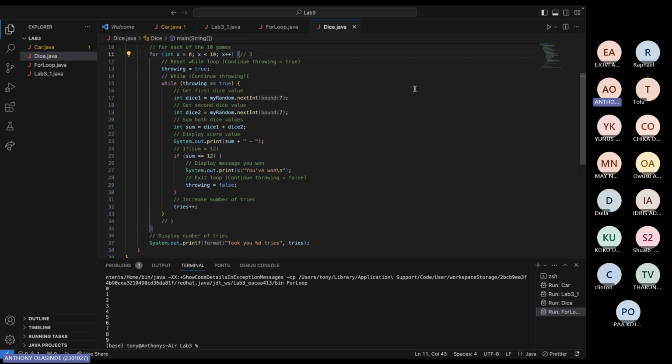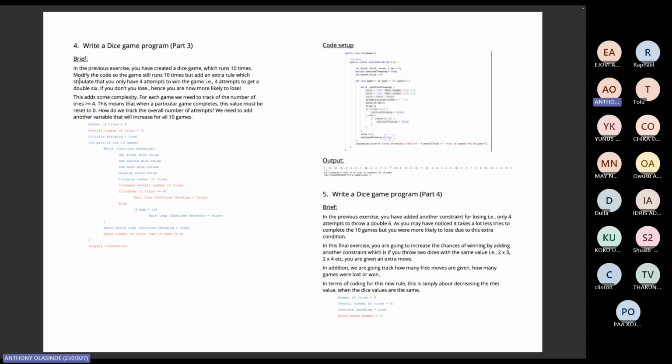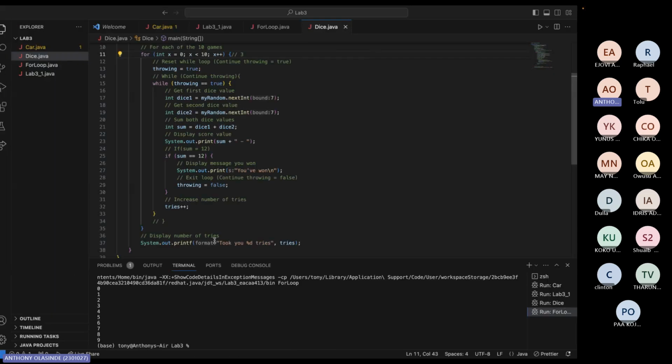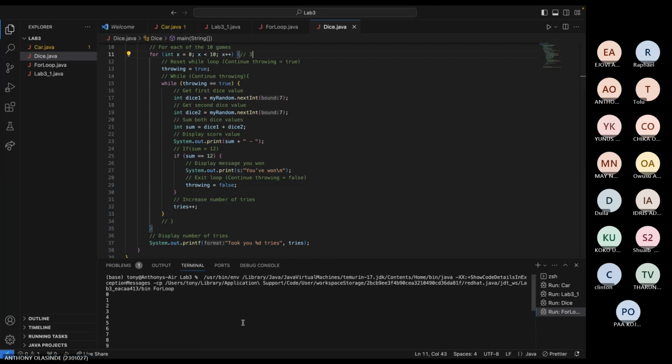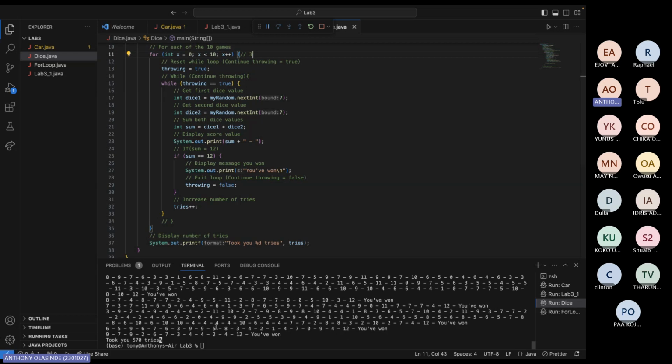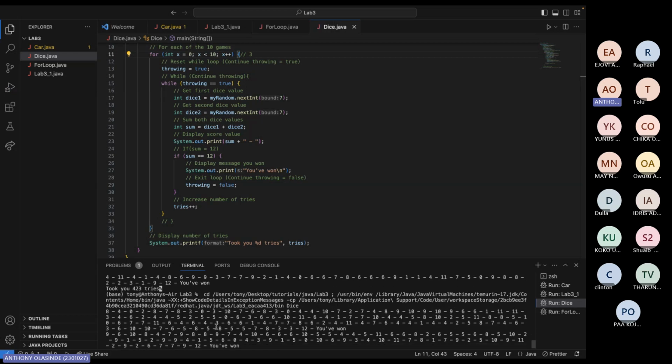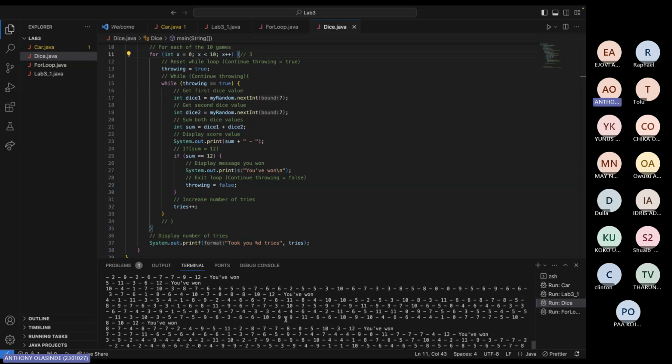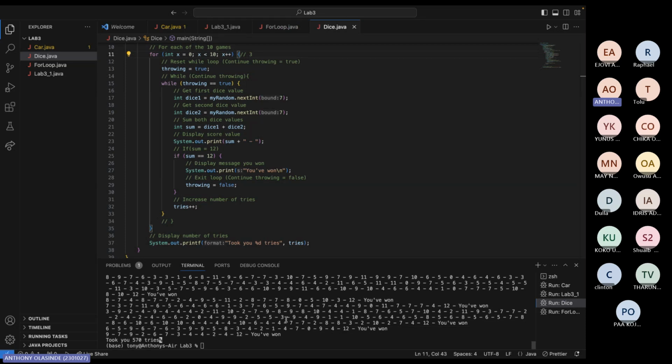So 4. Okay, I think what 4 is just trying to do is so we don't have... Let's just run this thing again. You can see we're having long trials. Some people might do this thing for 1 million times. Some people are very unlucky before they will get 12.